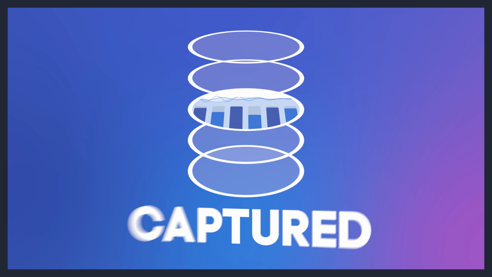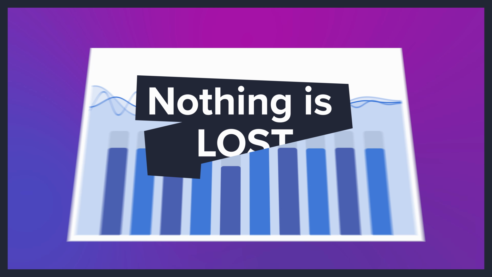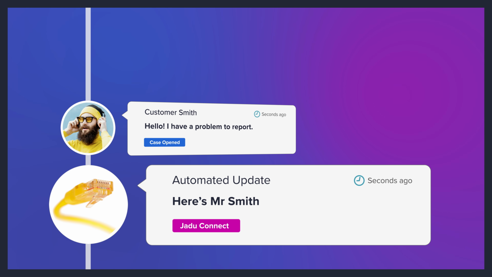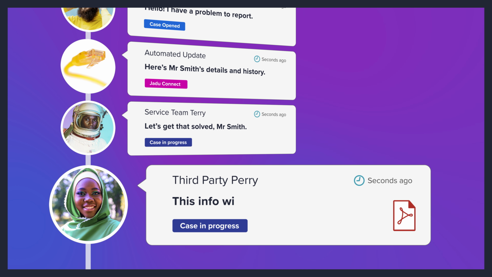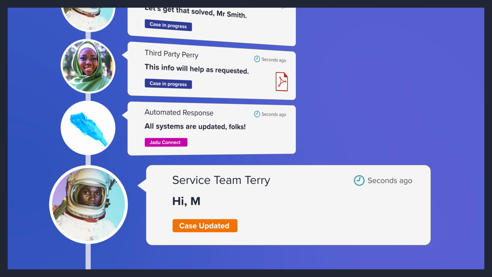Data can be captured, shared, pulled and pushed to make sure nothing is lost. Customers experience a seamless process and systems are connected at the point of contact, so your back office and customer service teams can work in harmony with customers.